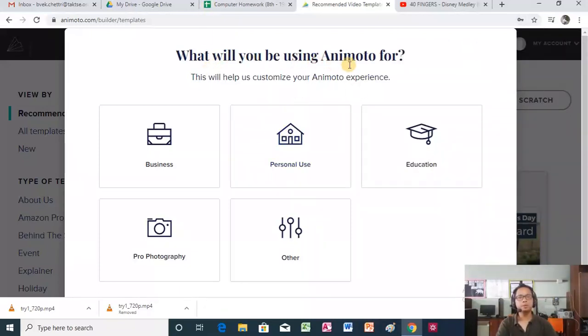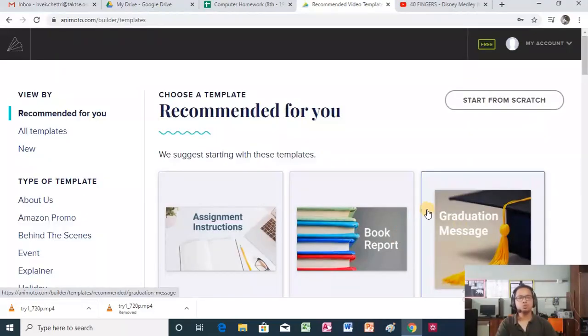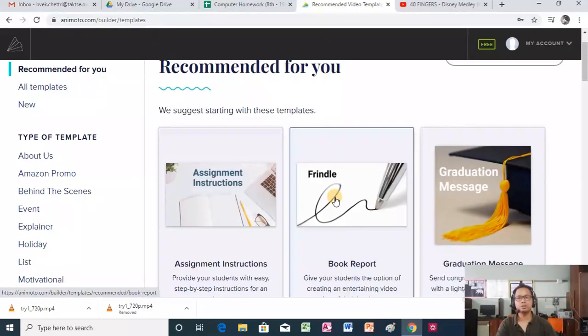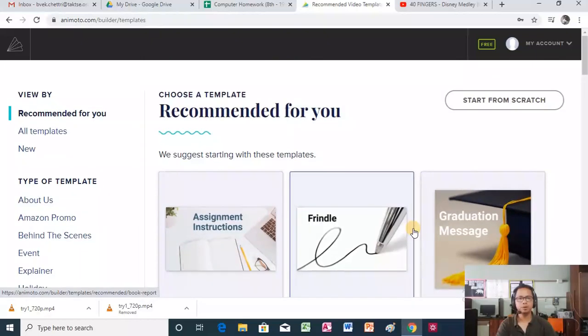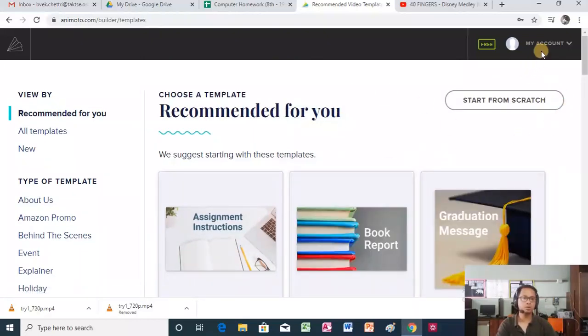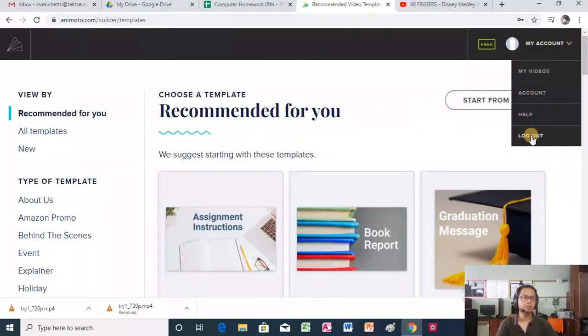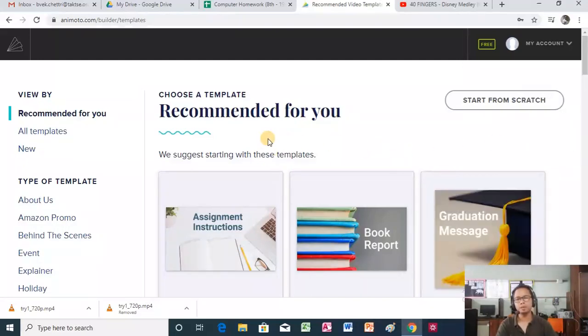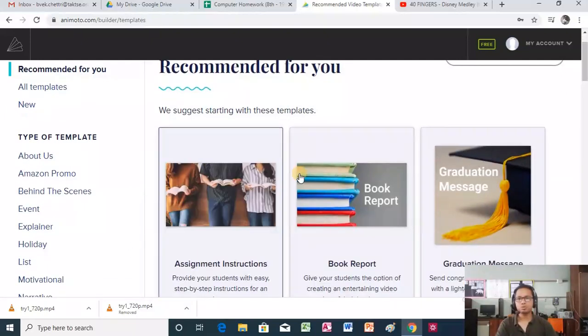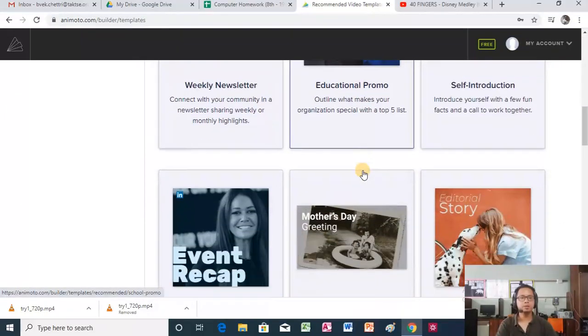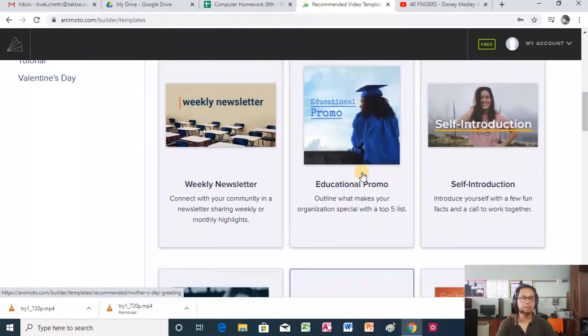What will you be using Animoto for? Basically for education. After you click on education, this is the home page of your account. If you go up here, you will see a logout button also, which you can use to log out after you finish working.